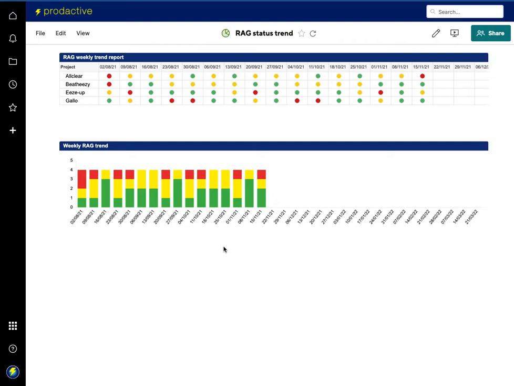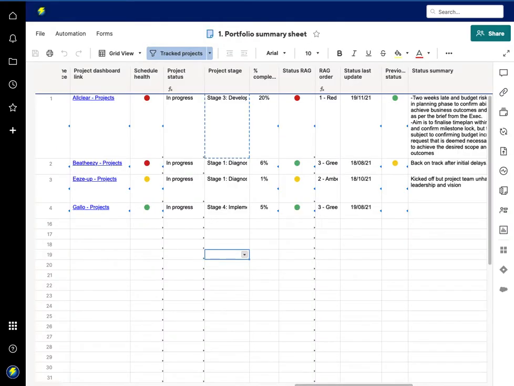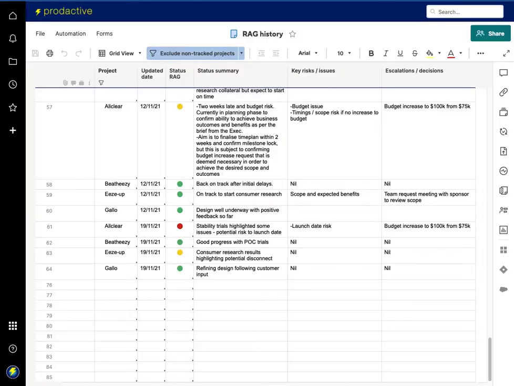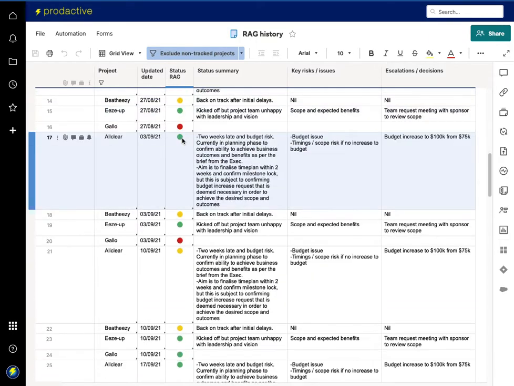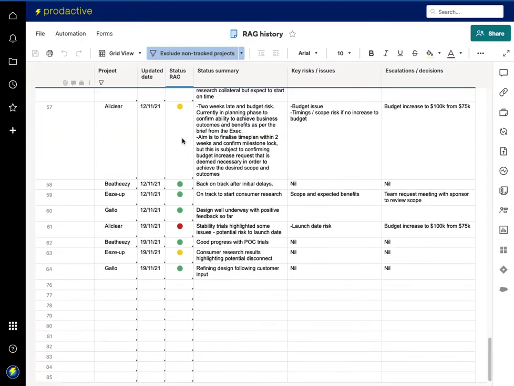So how's this working? The data is no different in that it comes from the portfolio summary sheet, but what I do is use Data Shuttle on a weekly basis to take a snapshot, record that information, and put it into a history file. Here I've got a history file which goes back to the beginning, and you can see all the red, amber, green, which is updated on a weekly basis on Fridays after all the reports are in. It takes a snapshot and pushes it through to here, and it updates the information on what's the project, what's the date of the update, what's the latest red, amber, green status, and then the status summary, risks and issues, escalations and decisions.